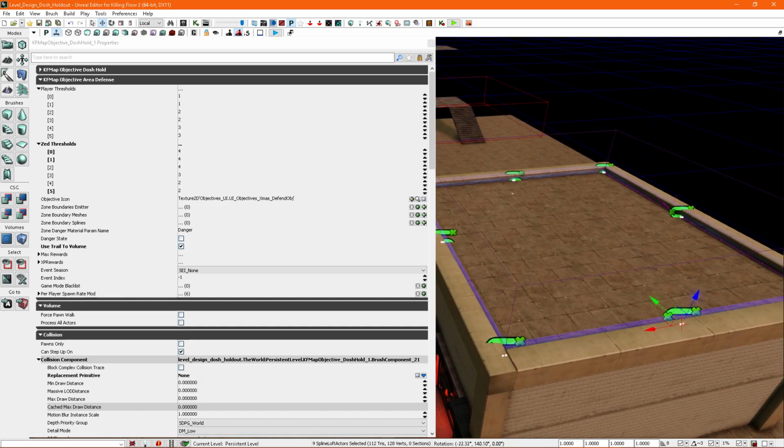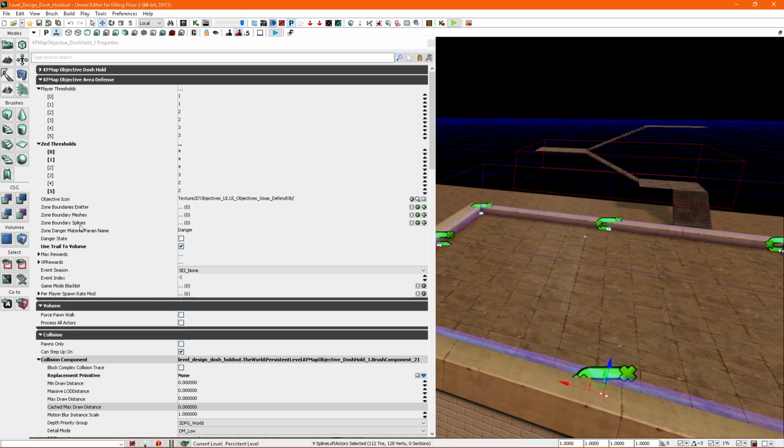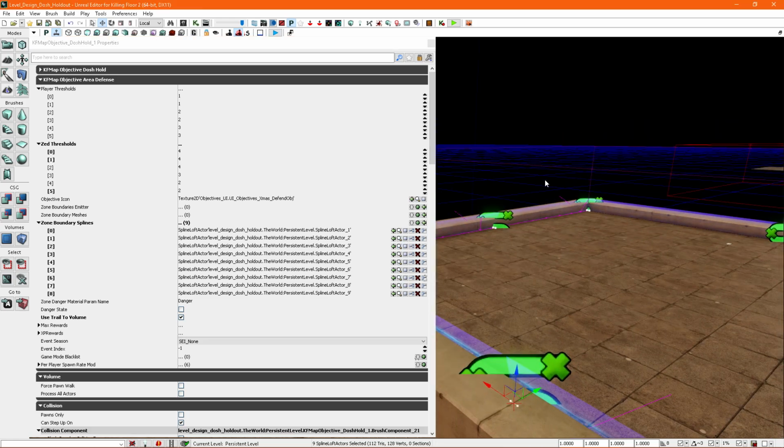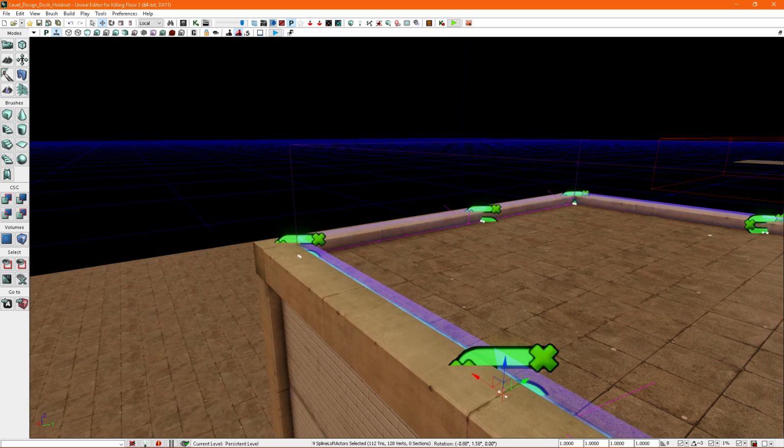Now that all of these are marked, I'm just going to make sure that I'm in the zone boundary splines, hit this green arrow, and it's going to tie in all of these actors. These are now linked to my actual volume. I can close this down.